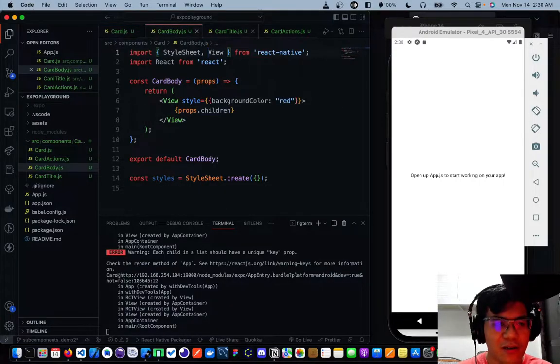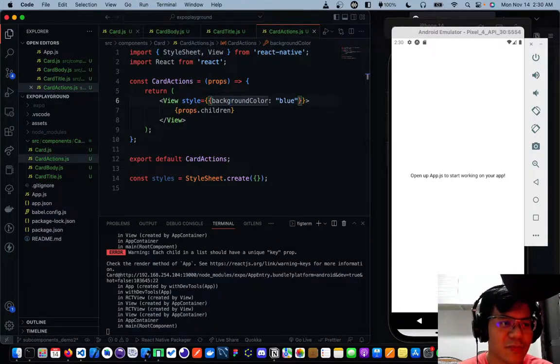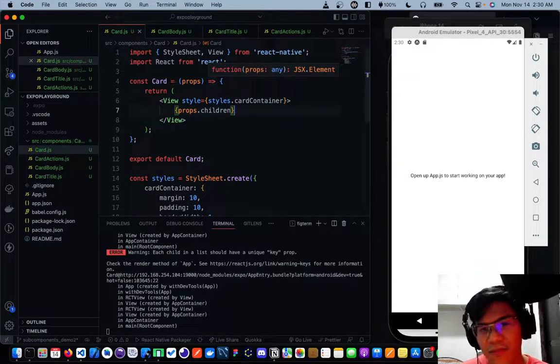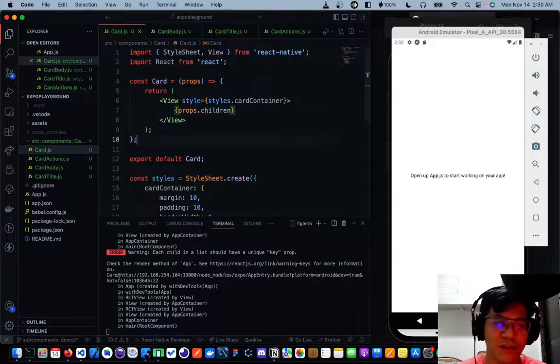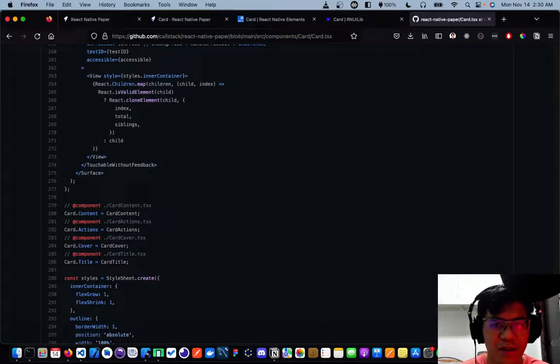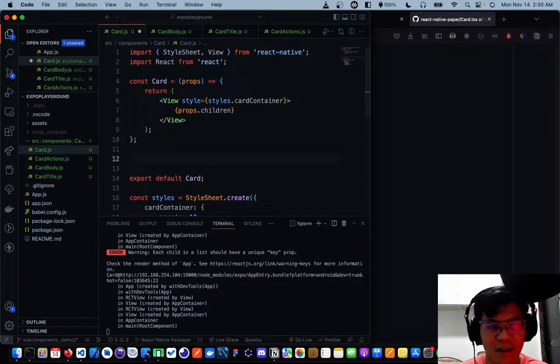So now we have our Card.Body, Card.Title, and Card.Actions. For now, these aren't connected, even though they are under the same folder. So what you will do, and this is what the source code of the card component of React Native Paper actually does, is assign a key under the card component, which is the parent, and assign it the imports. We will import card content, card actions, card cover, card title here. For us, we call it Card.Body.